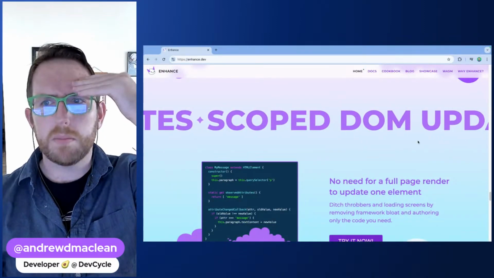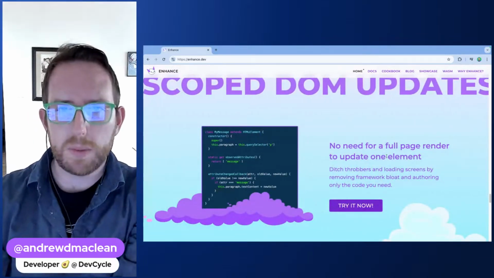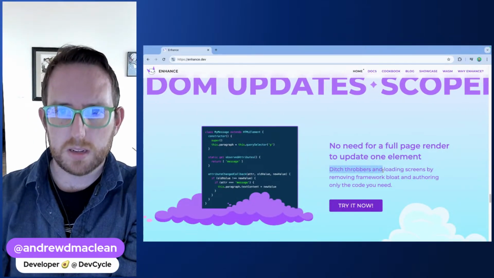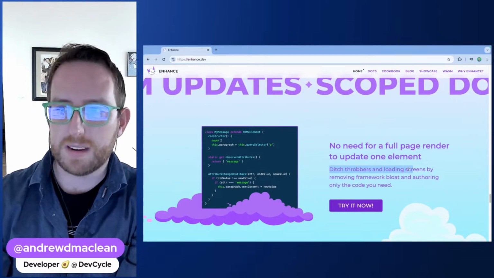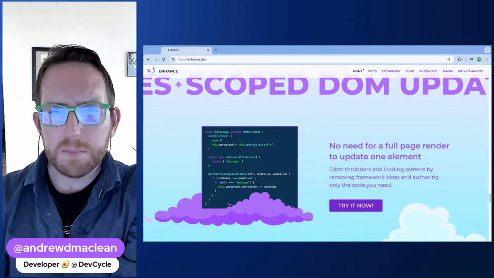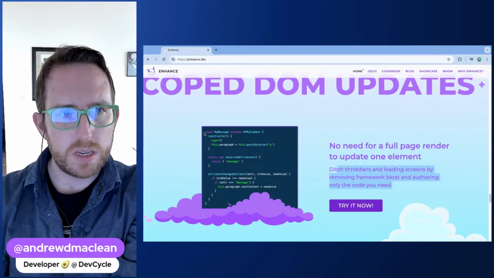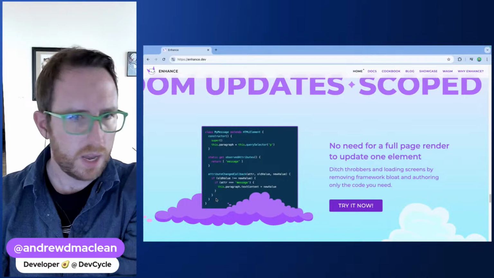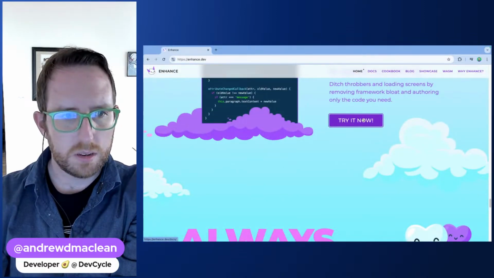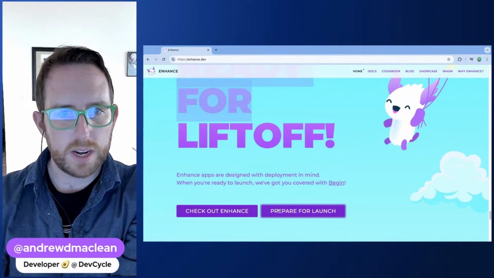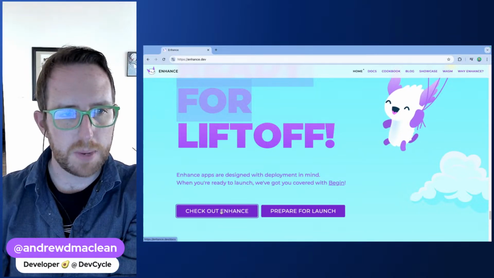Scoped DOM updates. No need for a full page render to update one element. Ditch throbbers and loading screens. Oh, throbbers. Okay, I'd never heard them referred to as throbbers before. By removing bloat, only the code you need. Yeah, I mean, this is JavaScript. Okay, try it now. We're going to check that out in a second. Always ready for liftoff. Check out Enhance, prepare for launch.